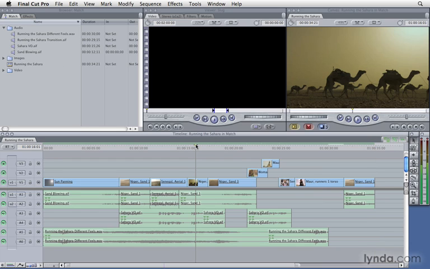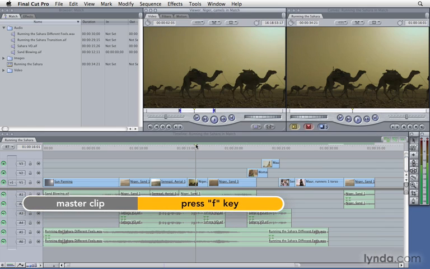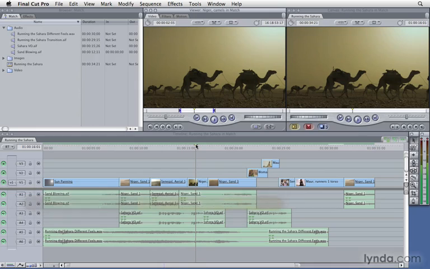For instance, let's say I want to use my favorite camel shot in another part of the program. Well, if I double-clicked it to load in the viewer, that's not another version of the clip. That's the one that's in my timeline. And I don't want to go digging anywhere in my browser to find that shot. So I simply park the playhead over the shot that I want and press the F key. This will automatically load a copy of the clip into my viewer and even position the playhead on the exact frame where it's positioned in my timeline.